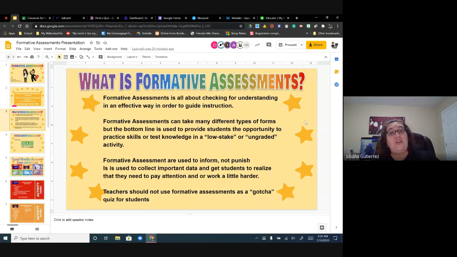Teachers should not use formative assessments as a gotcha quiz for students. And believe me, I've been guilty, because it's kind of like, okay, I'm going to quiz you and I'm going to see how much, ¿qué no hiciste caso? So the kids feel a little intimidated when it comes to a quiz, because they're going to be like, oh my gosh, I don't know any of this. When they feel something like that, it's usually because they're not prepared or they misunderstood somewhere along the way.